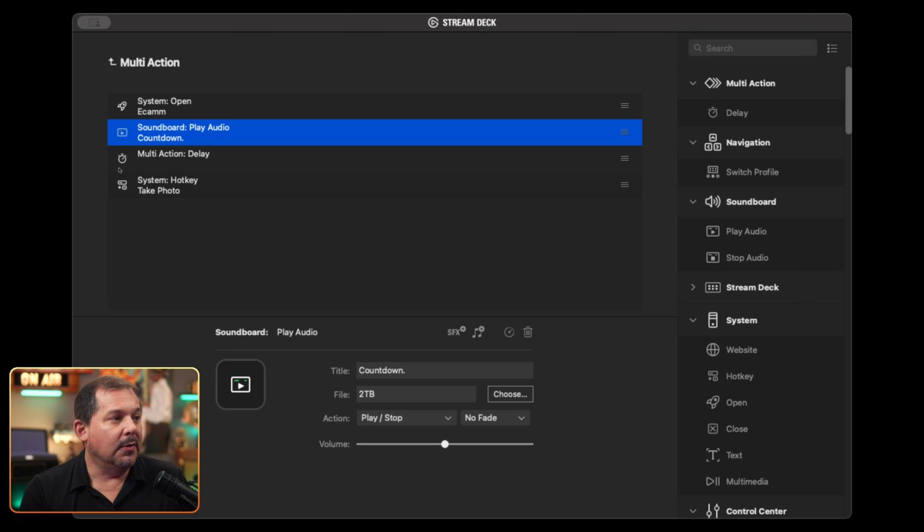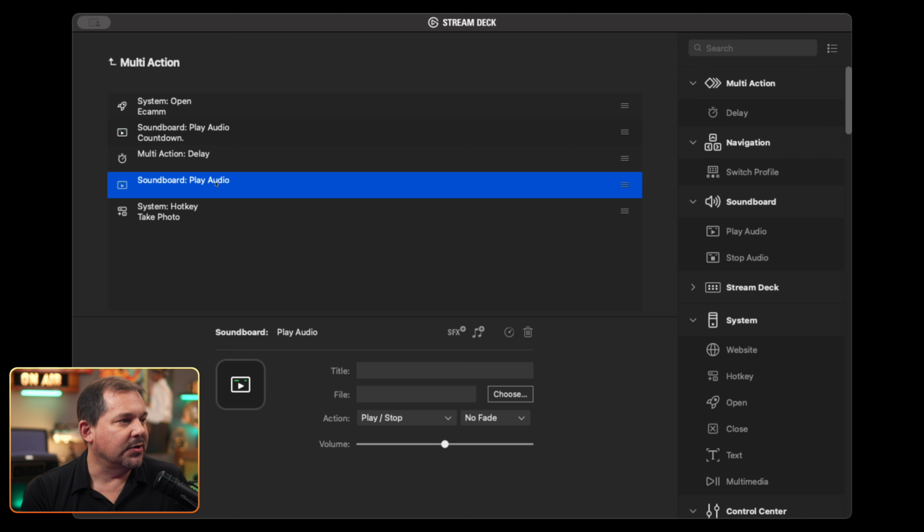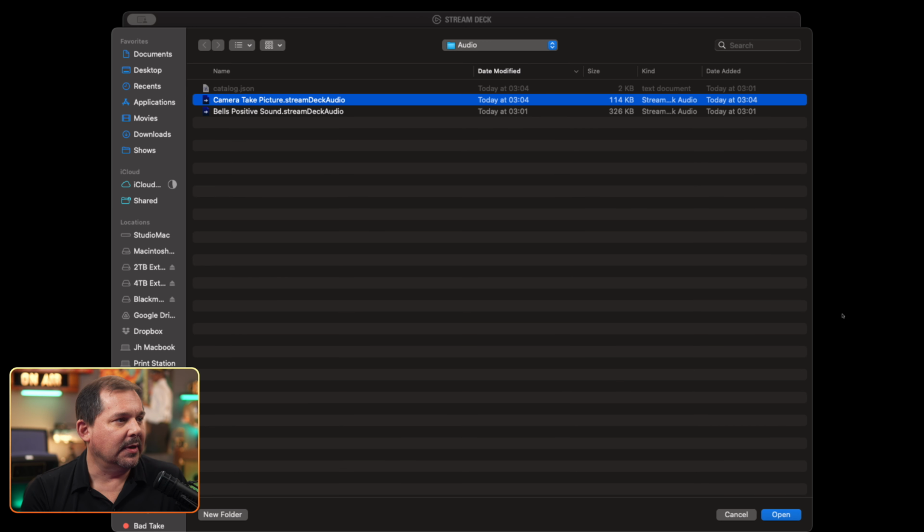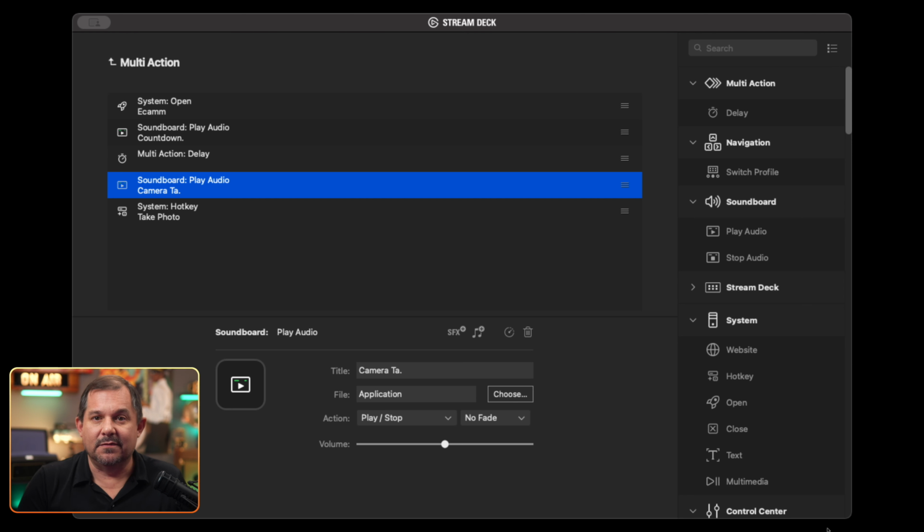Then I'm going to put one more right before it takes the screenshot. The delay has started, but right before it takes a screenshot, I'm going to have a camera snap sound. So again, play audio, I'm going to drag it here. This time I'm going to choose camera take picture. This is a sound that I downloaded from the Elgato marketplace. So I'm going to tell it to play audio. Now we're ready to go. What I've just introduced is 2 audio cues that my countdown has begun, and then when the picture gets taken, you'll know that as well. So here we go.